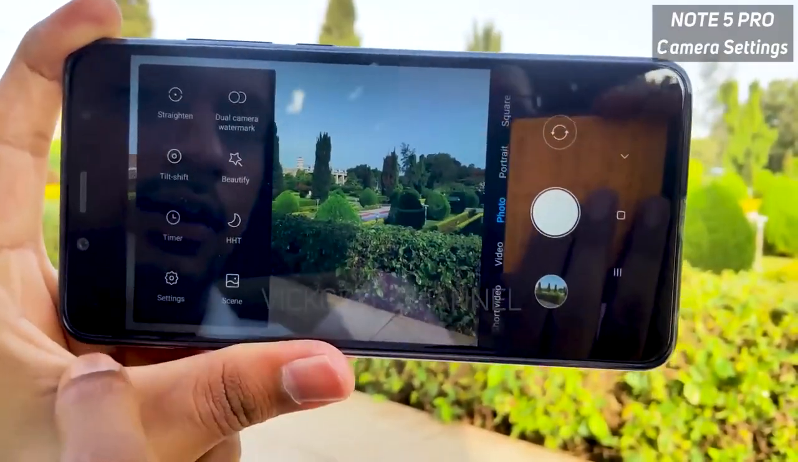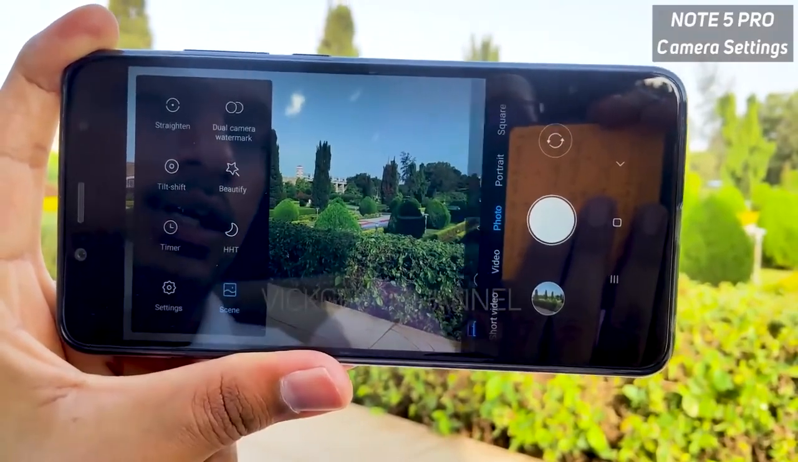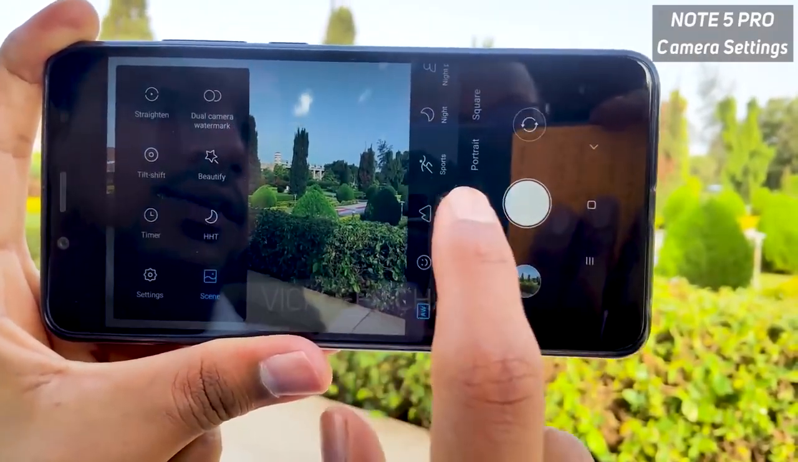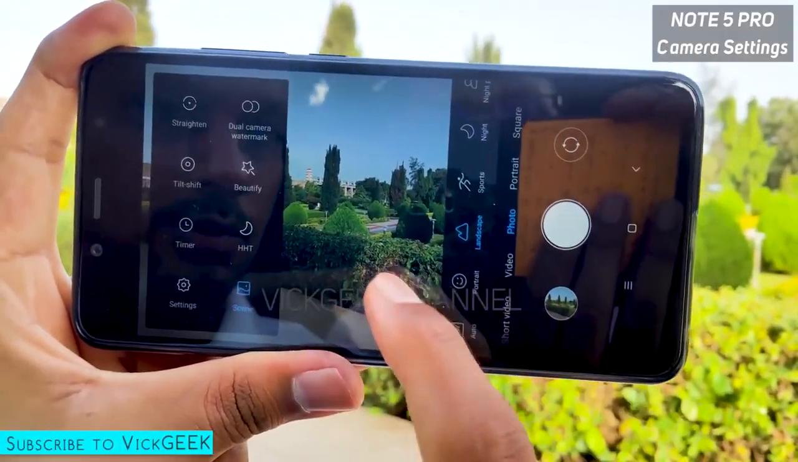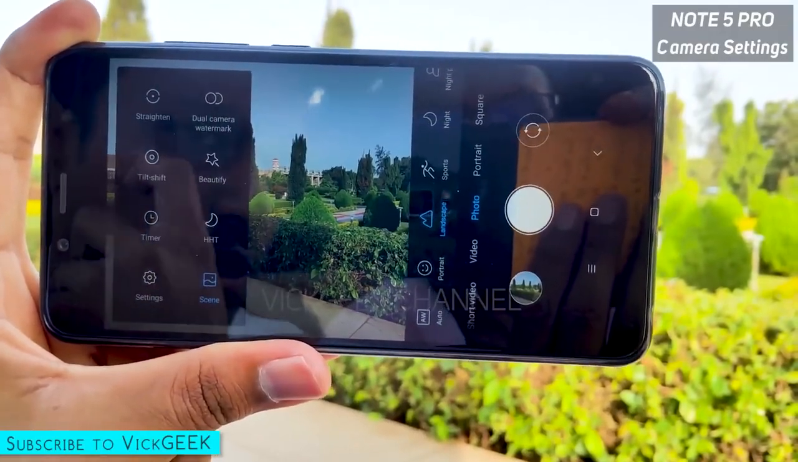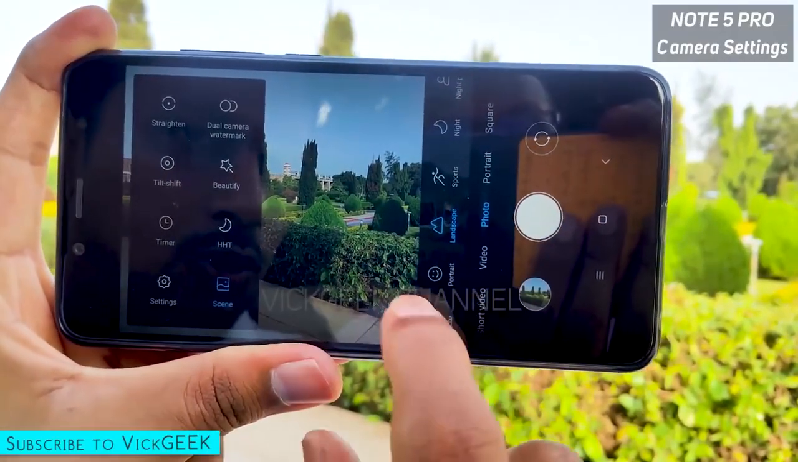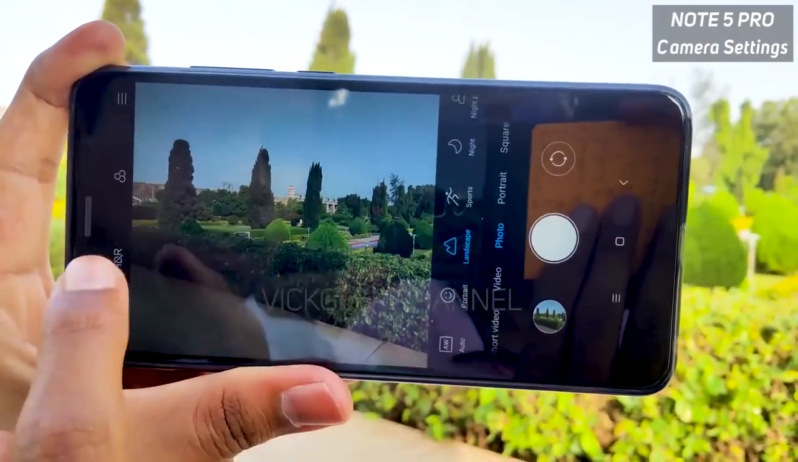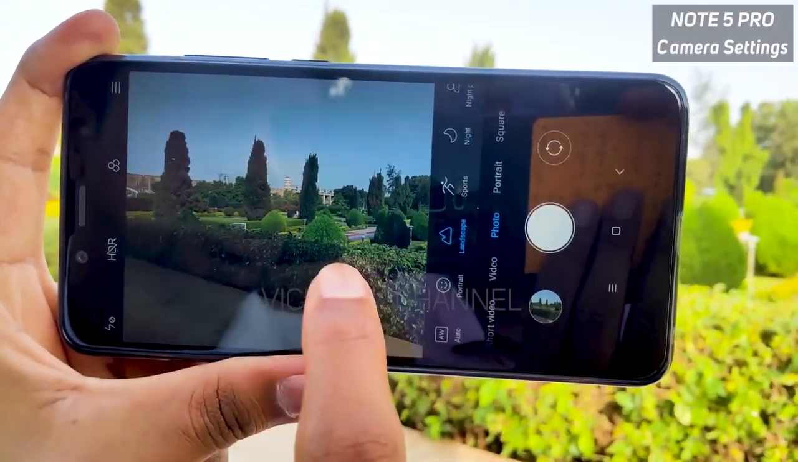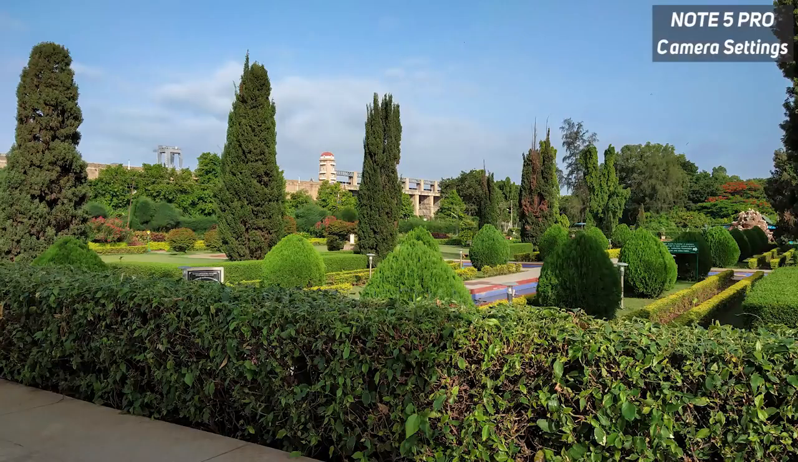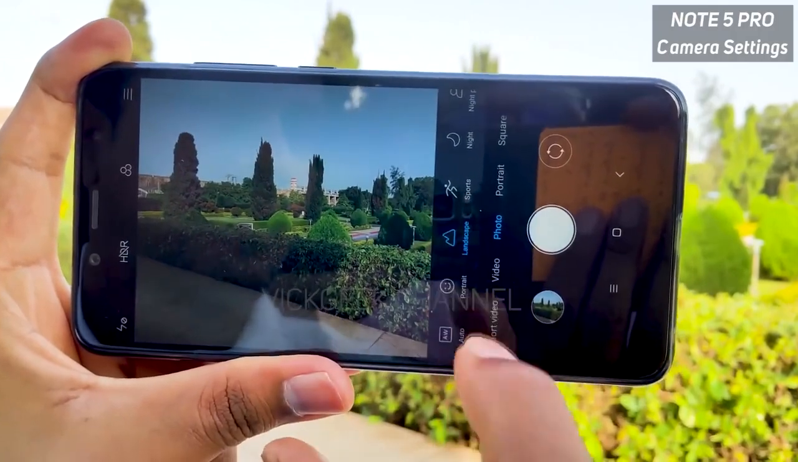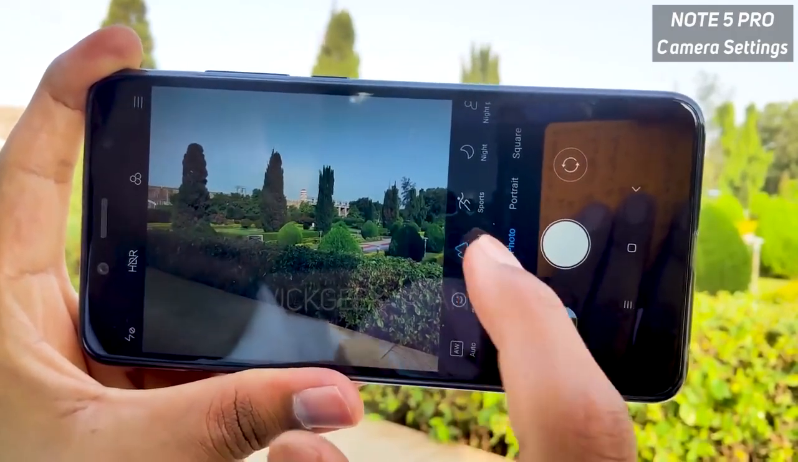There is a timer, I don't have to explain that. There is a scene mode here. What this does is, it will give you already set algorithms. They have software implemented on how to capture landscape. For example, if I choose landscape, there will be slightly saturated images, you get more greens, more blues. That way you can capture good images when you just select the scene.